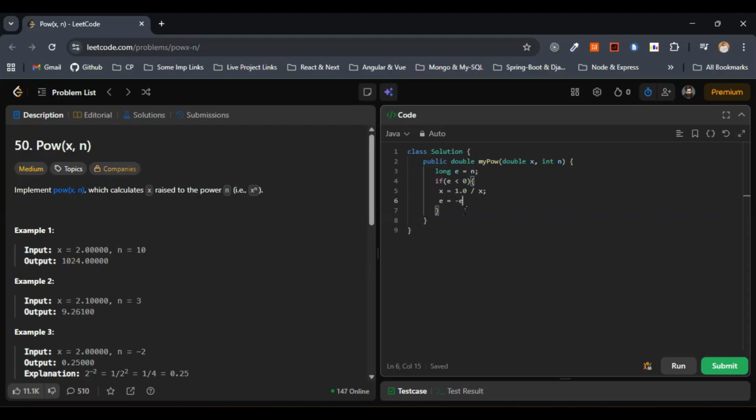I hope this part is completely clear. Next, I'll come out of this and initialize double result equals 1.0. This is just a result accumulator that starts at the multiplicative identity. Next, let's go with a while loop. We have to loop until all the bits of the exponent are processed, so while e greater than 0.